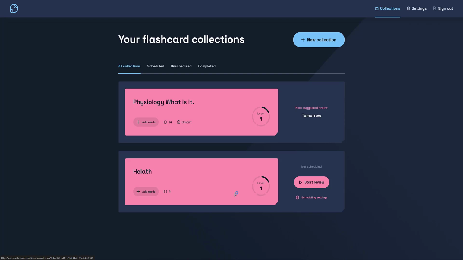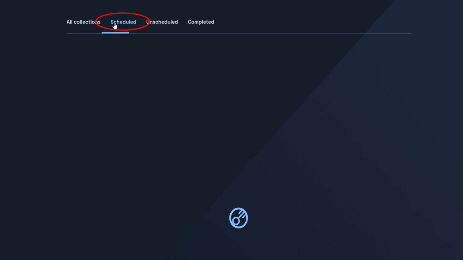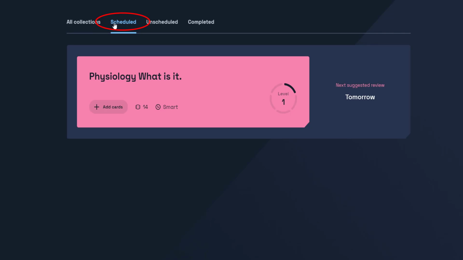So this takes us back to that main window again. I've now got physiology, what is it? 14 flashcards, and I'm in smart mode. I can even add additional flashcards, and I'm only on level 1. Have a look over here. It suggests my next suggested review is tomorrow, because I selected the smart schedule option. If I come to the top, scheduled, you can see I've got that scheduled for tomorrow, so you can really organise your revision and information.